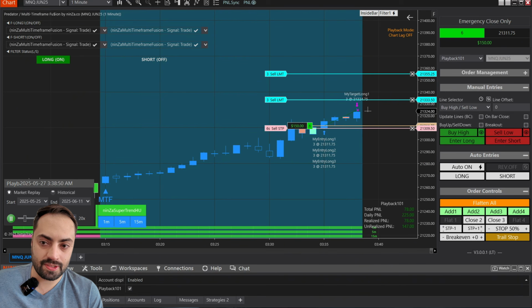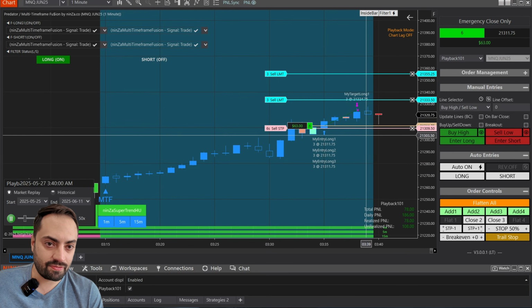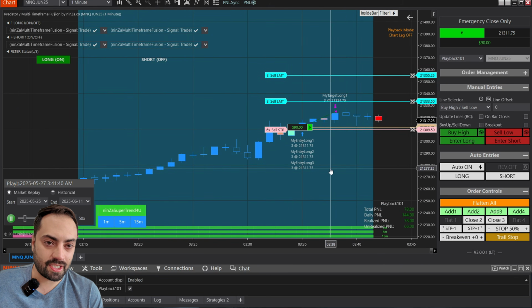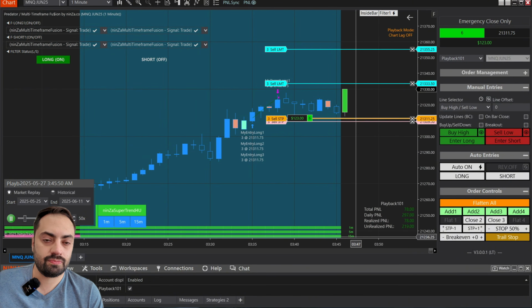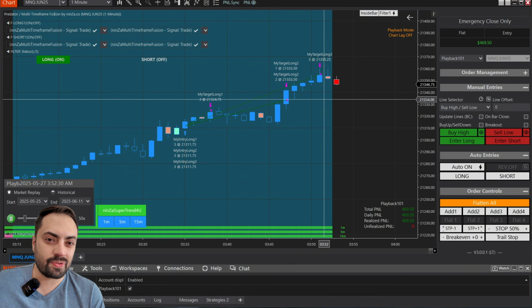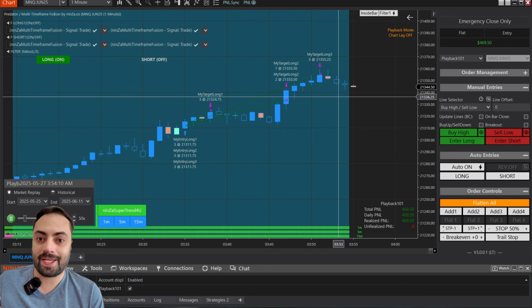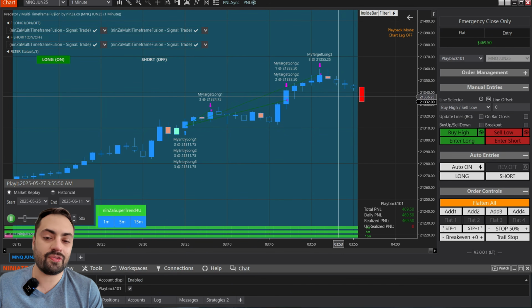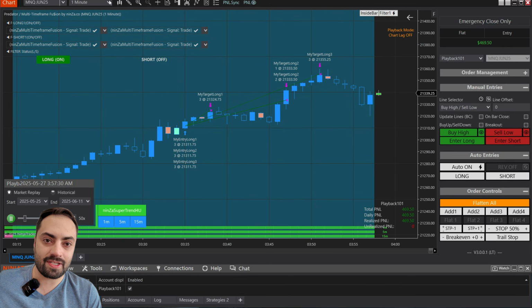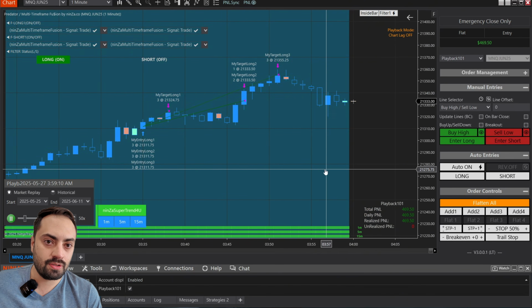Now let's wait until the filter itself turns off. Let's see if we can get that happening soon. All right, so now if we get another inside bar, it's going to re-enter again, or if the filter turns off, it'll prevent any more trades.